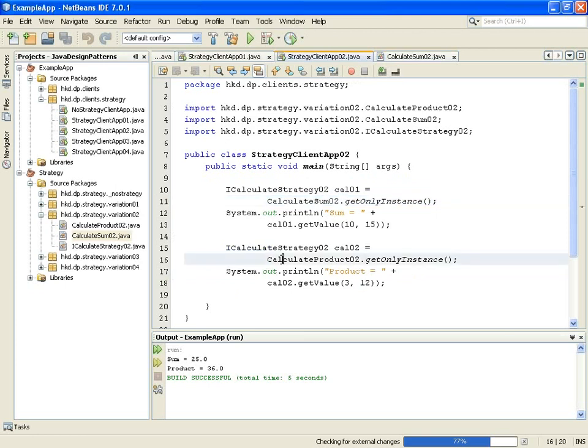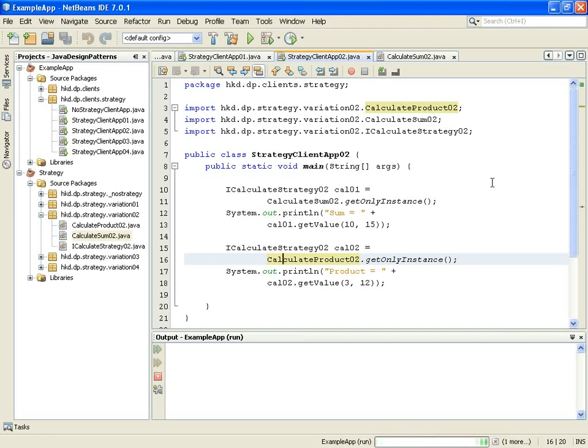So if I run this particular application, it will give the same result, the 25 and the 36. So let's see the output. The same output will be there.